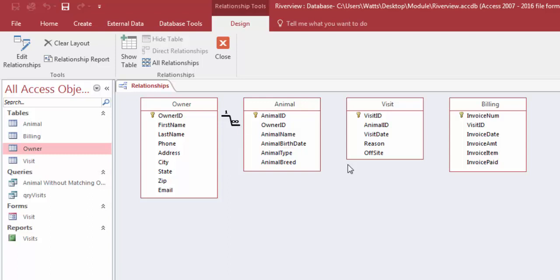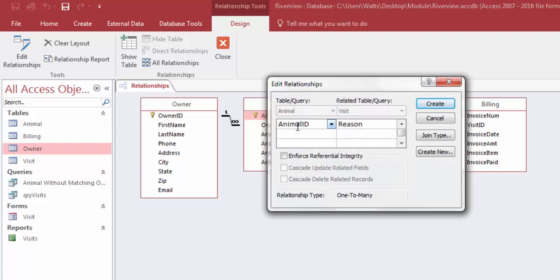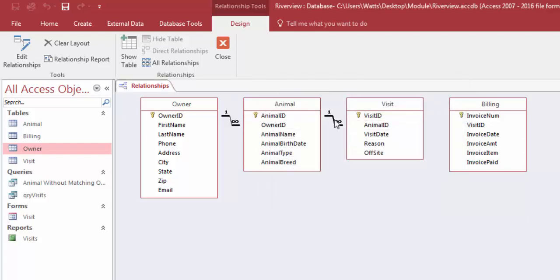So we'll do the same thing with the next table. Now, don't fret if you make a mistake. If I take Animal ID and I set it over here to Reason, obviously, this is not the correct setup, so all you need to do is select the incorrect field and you'll get a drop down arrow, and from here you can select the correct field. So animal ID to animal ID, I'll enforce and I'll cascade update and create, and my next relationship is created.